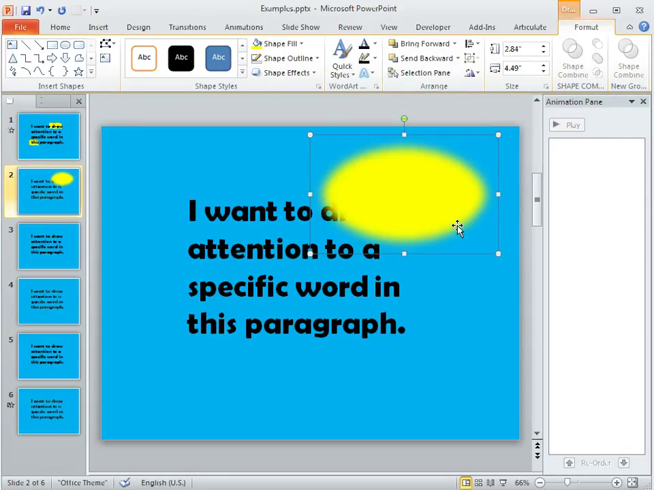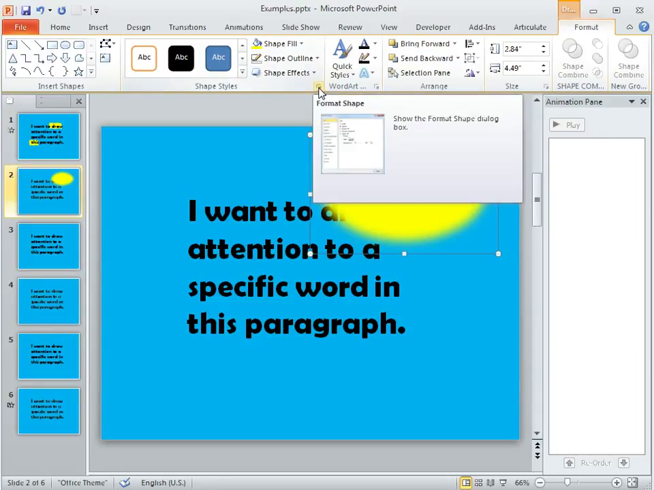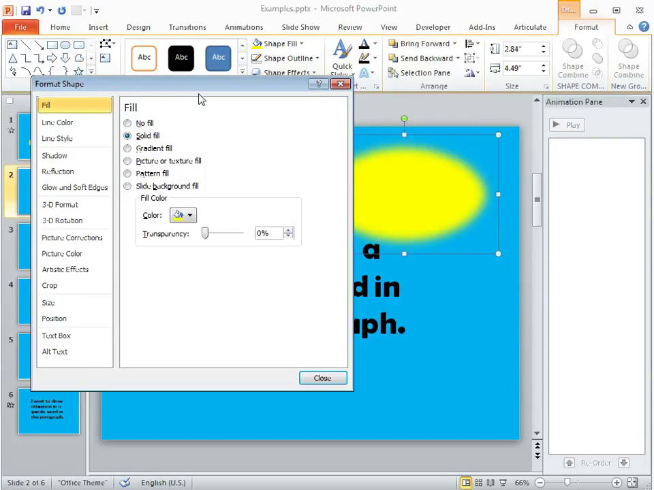Then we'll also want to give this a little bit of transparency so it's not quite as stark of a color. I'm going to click in this little corner button right here in the Shape Styles menu on the Format tab. That's going to bring up this Format Shape dialog, and it's already on the Fill option. That's what we want.